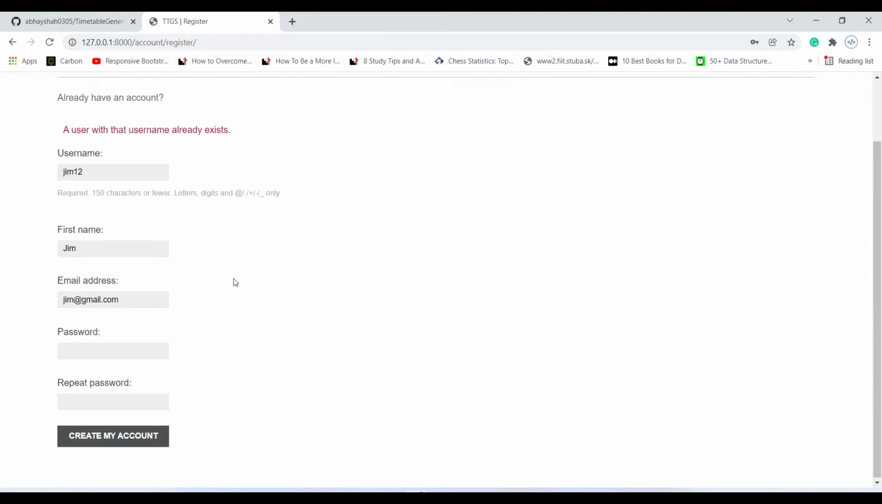So that validation works correctly. And we can see that these requirements are present to create the username. So okay, our validations are working correctly. Then let's create a unique user.